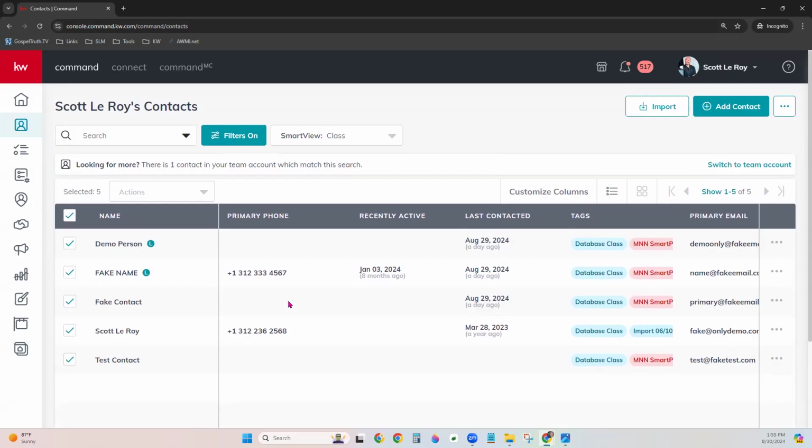And so from right here now, I want to show you how you can click into one of your contacts and view their timeline to see the kind of data that you can track. And then I'm going to show you how you, the agent, can create saved searches and collections for your consumers right here from within Command.